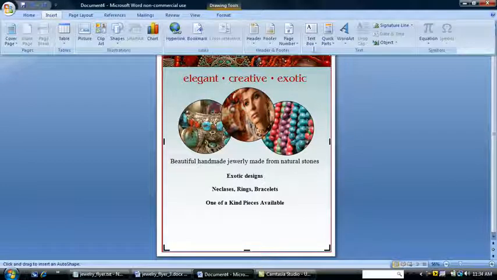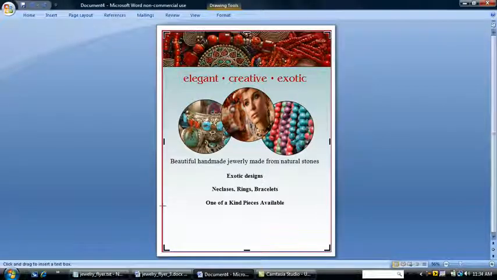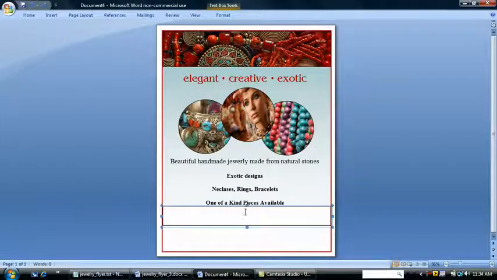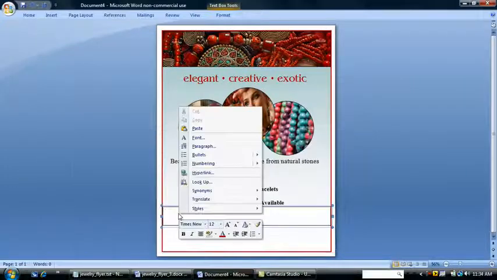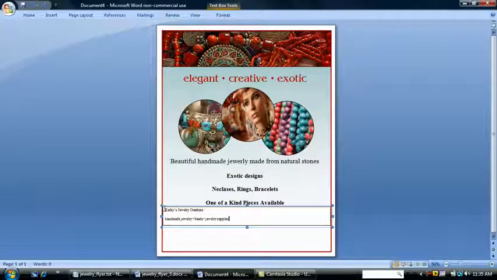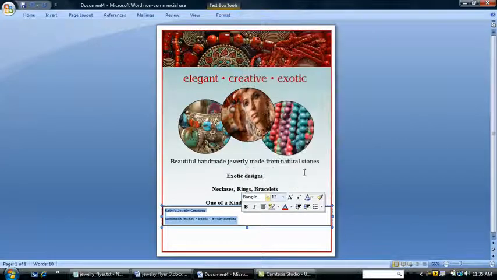Insert another text box. Just going to draw it right on. I'm going to tell what my company is. Have it typed. Copy and paste. I'm going to center it. I'm going to use that Bangle font that I used previously, and I'm going to center.